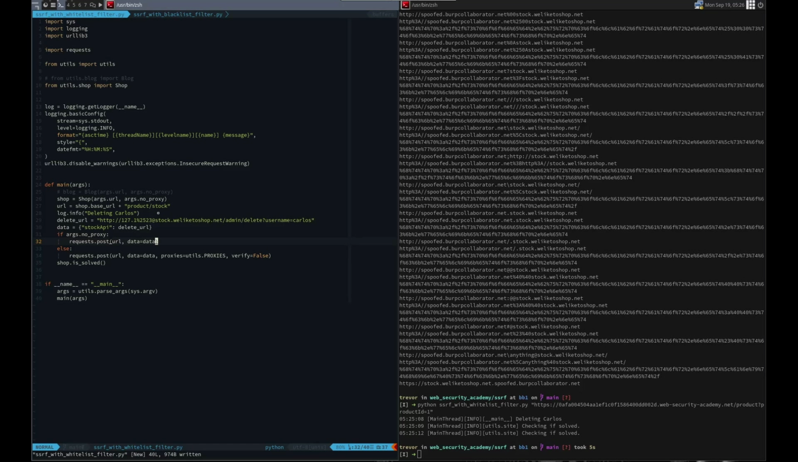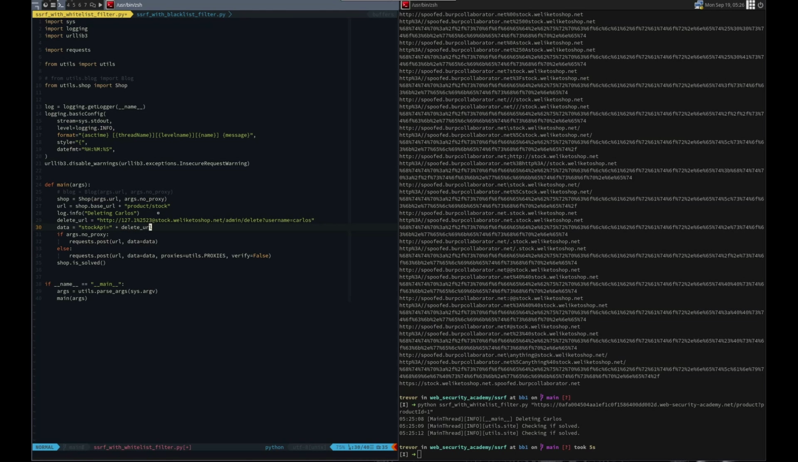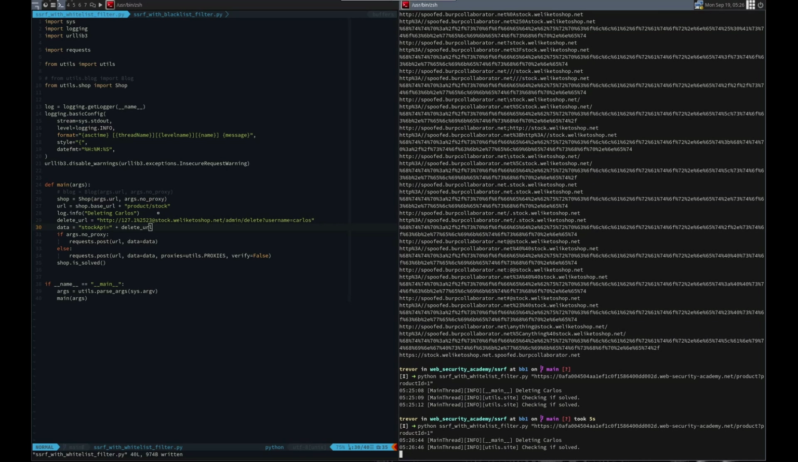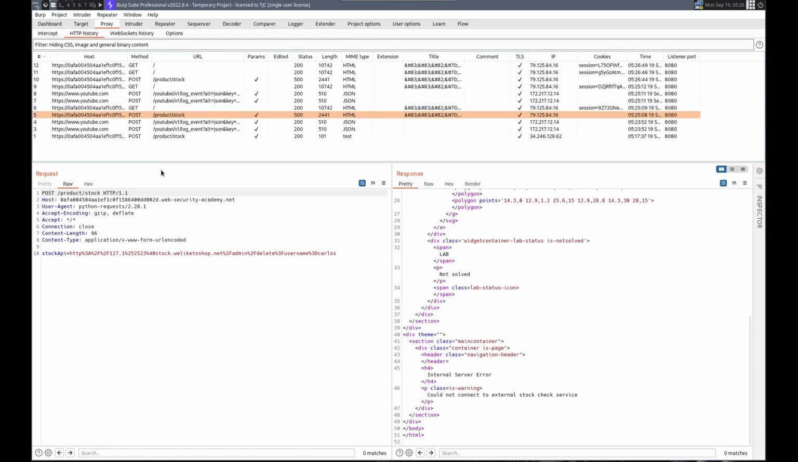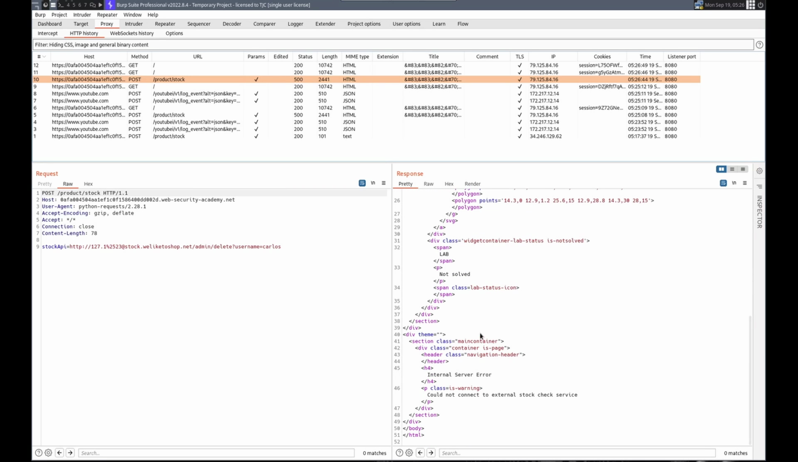So instead of creating a dictionary, we can just do data equals stock API equals plus this. Let's try that. What happened that time? Could not connect. That looks right to me.